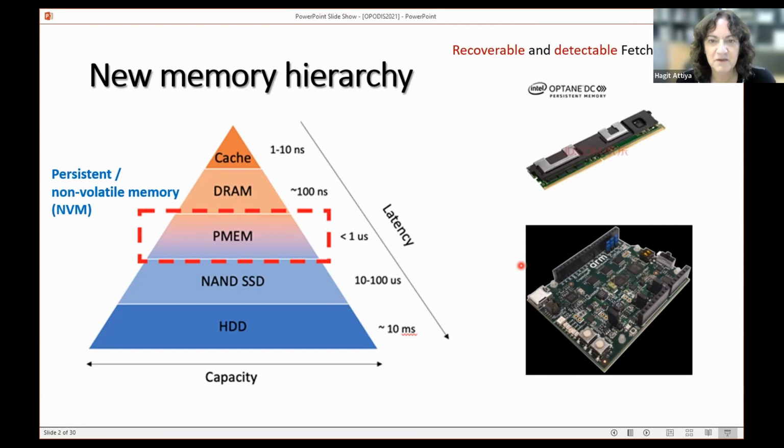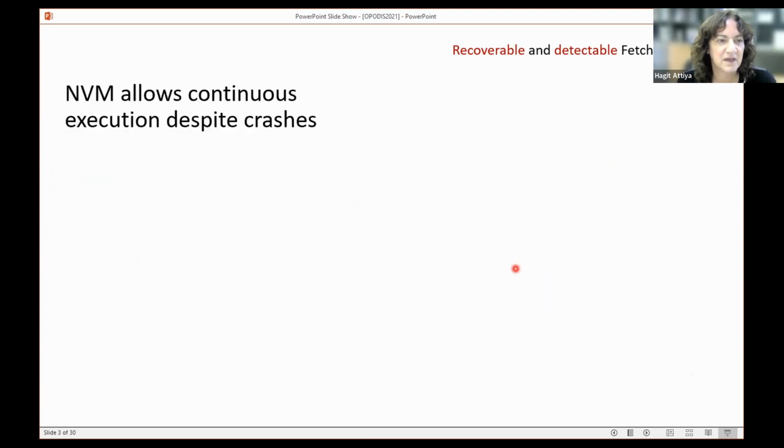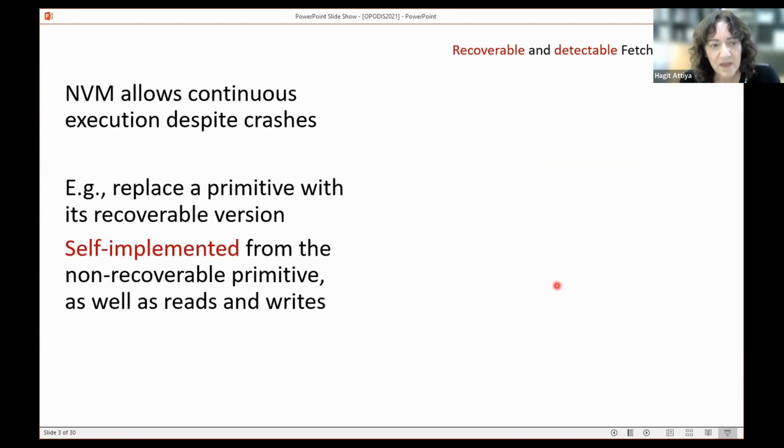Now, once we have persistent memory, it gives us hope and a desire to create applications that continuously operate even when they crash. So processes may crash, but recover, resume operation. And when they resume operation, they find their previous state in the non-volatile memory, and they can continue to operate, hopefully seamlessly.